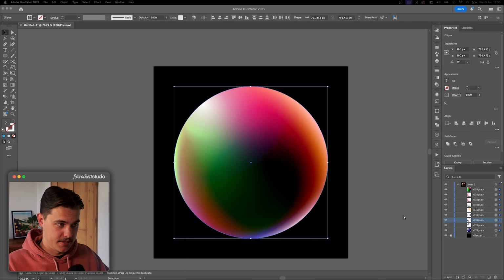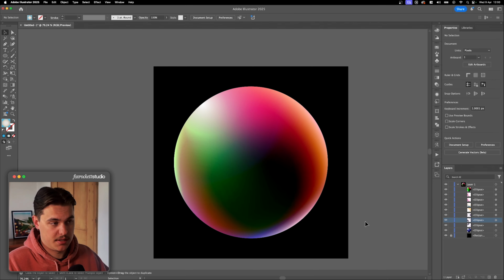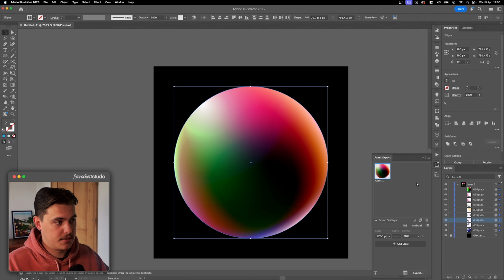Just thought I'd add this in here, actually, while I remember, is what you can do if you just want to get this orb as a PNG quickly is just right click on it, click export single asset, go in here, and you can choose PNG, you can choose SVG if you want. I'm going to choose SVG, and then you just click export and choose a location and save it, and it will export it there for you.